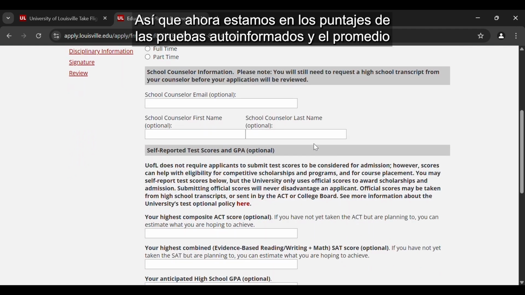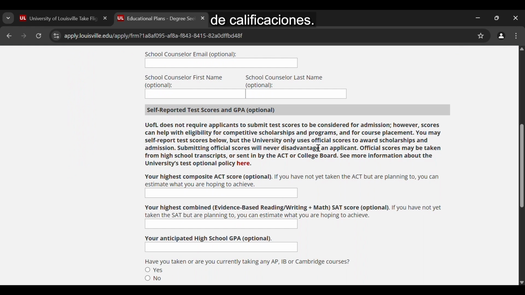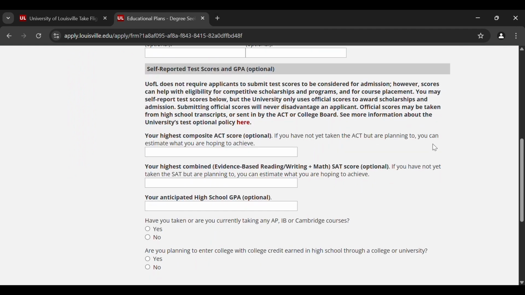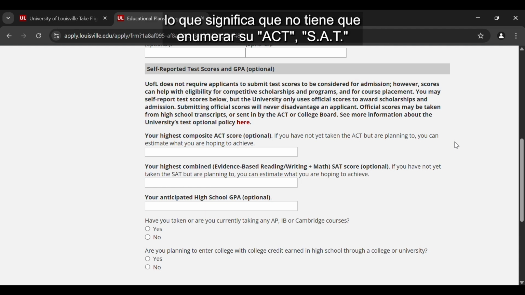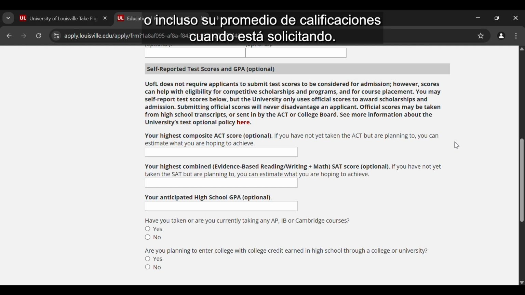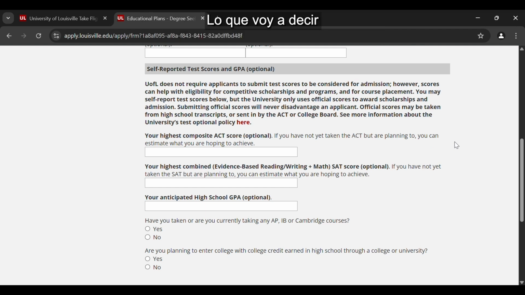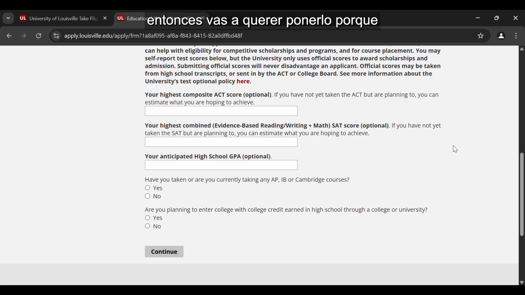All right, so now we are at the self-reported test scores and GPA. Here's the thing about U of L. It is test score optional, which means you don't have to list your ACT, SAT, or even your GPA when you're applying. What I will say is that if you have taken it and you have a certain score, then you're going to want to put that because it will automatically help you get in.